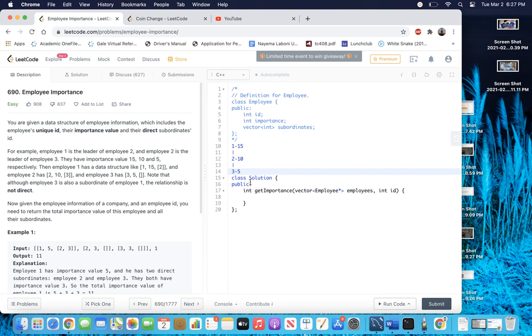Hopefully that makes sense. As you can see in our case, by looking at the subordinates vector of 1, we do know that we'd have to add the importance of employee 2 with the importance of this person, but we don't really know that we would have to add the importance of 3 as well until we actually traverse through the subordinates of 2. So we don't really know how many levels we would have to go down.